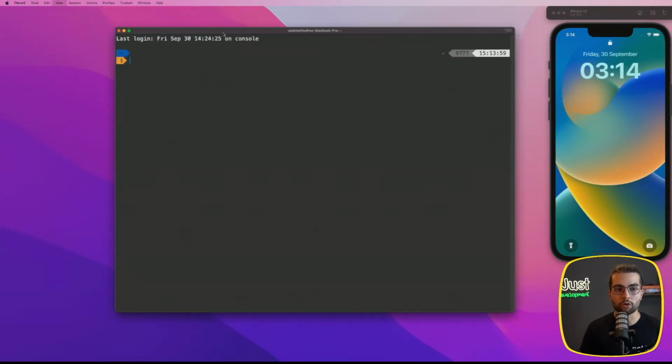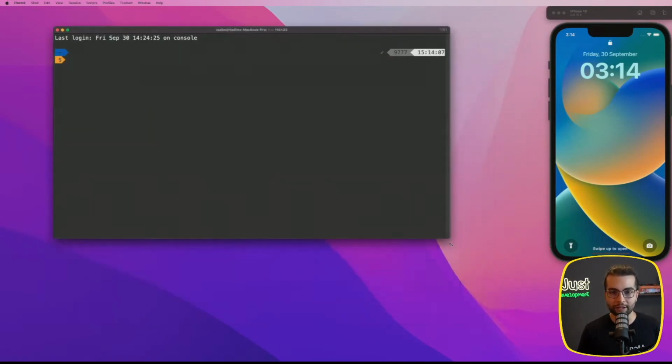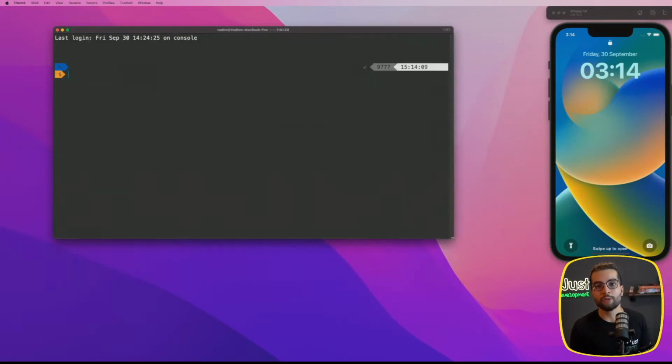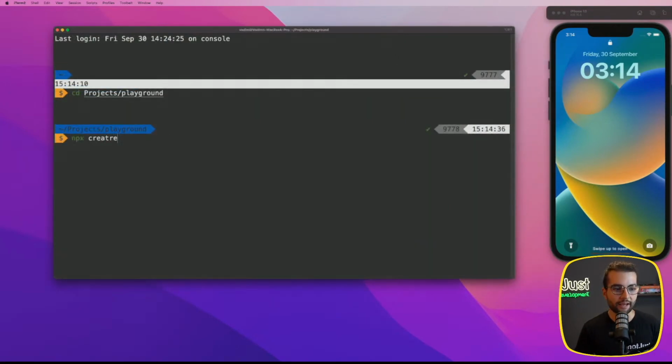By the way, this application will work both on Windows and on macOS. I mean, you can develop it on Windows and macOS, and it will work both on an iOS device and on an Android device. I'm gonna go in my projects, and here let's go ahead and run npx create-expo-app, and the name will be ios-lock-screen.